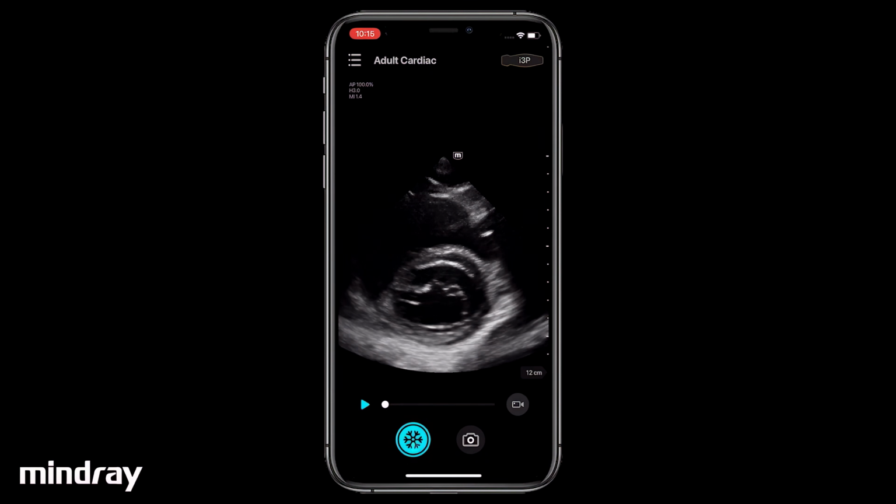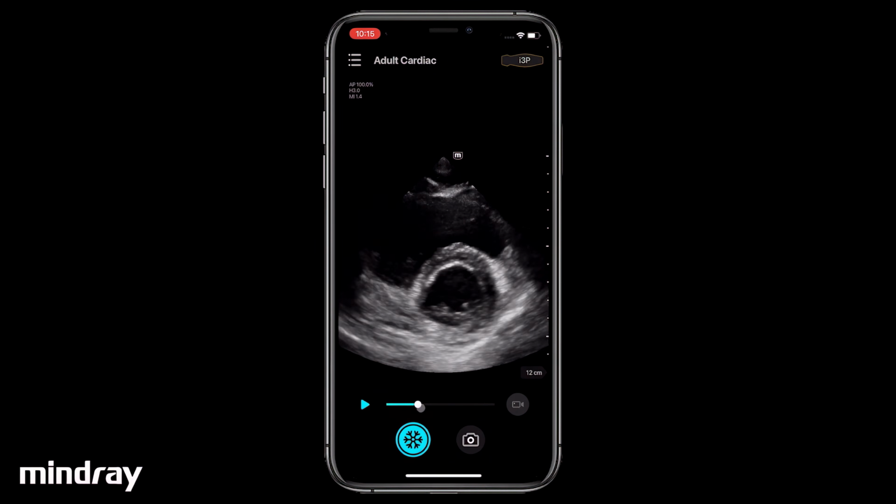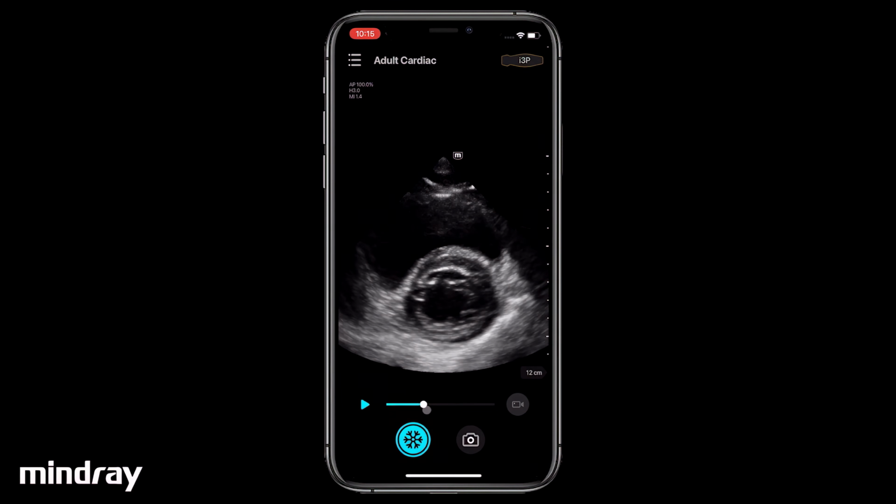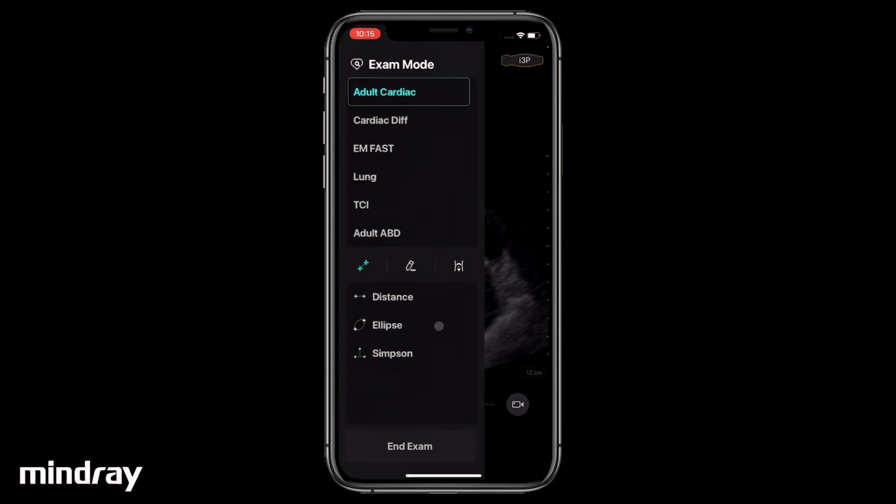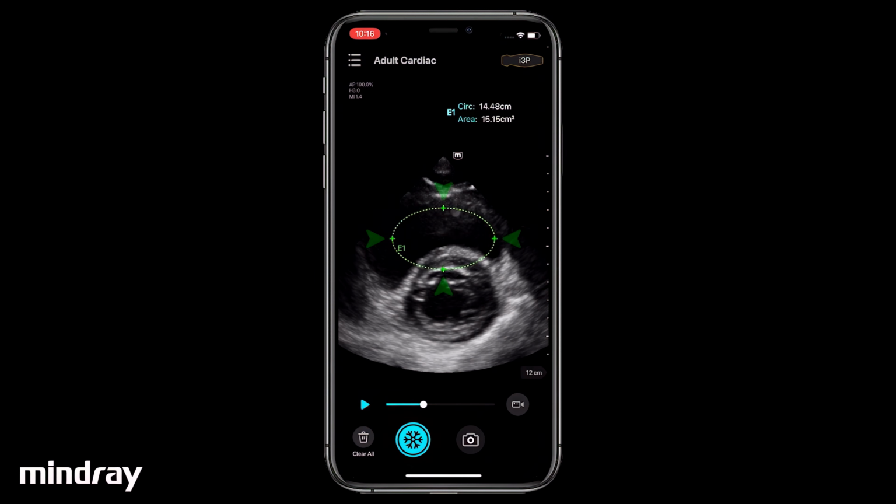Freeze the image. Drag the Cine Replay progress bar to find a proper frame for measurement. To measure the area or circumference, tap the ellipse. Drag the 4 vertices of the ellipse respectively to reshape and resize. Results will be displayed in the upper right.